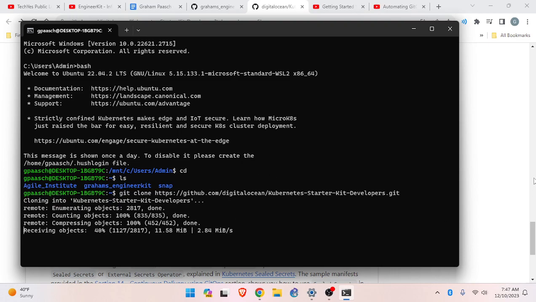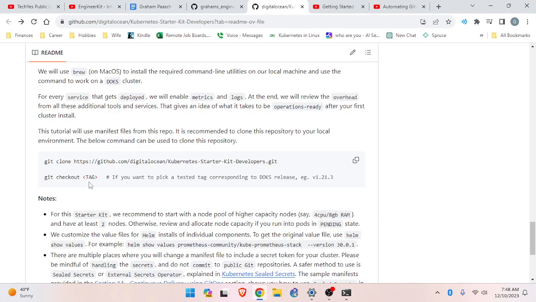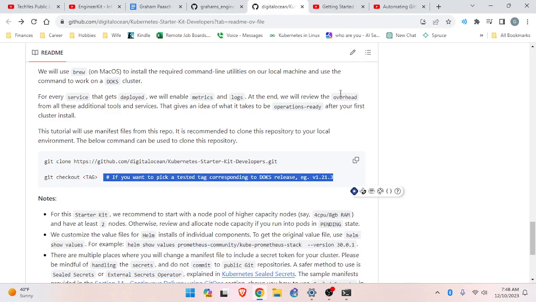All right, and I'm okay with working in main. In fact, that might be good because then we'll see those changes coming in, and that'll be part of understanding version control.